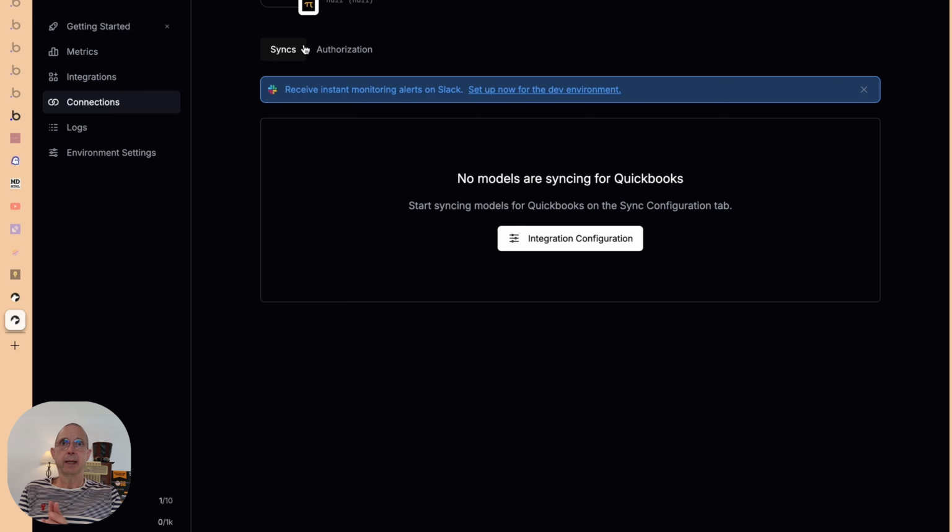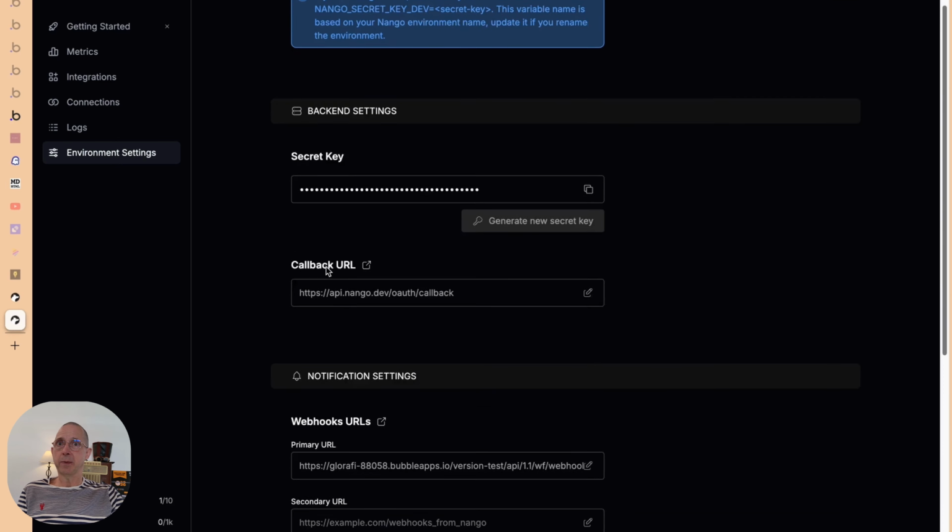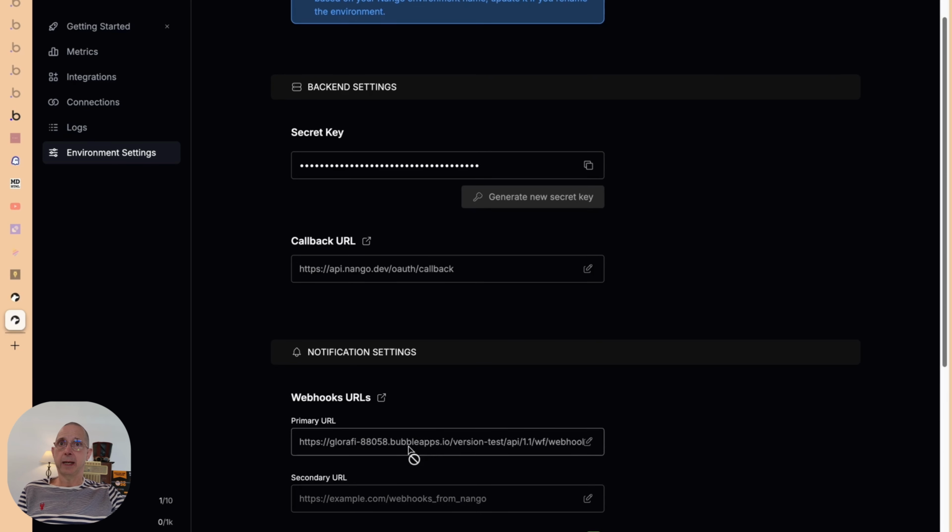And once you've done that, you'll also need to go into your environment settings, and down here you'll put in, first of all, the webhooks. This is where you will want Nango to communicate back to your Bubble application. This is just a webhook that we'll show you in a second how we create in Bubble. And you'll also need a callback URL. This you'll want to put into that developer app. So in QuickBooks, when I set up a QuickBooks app, I put in this callback URL. So that's where they will communicate back and forth.